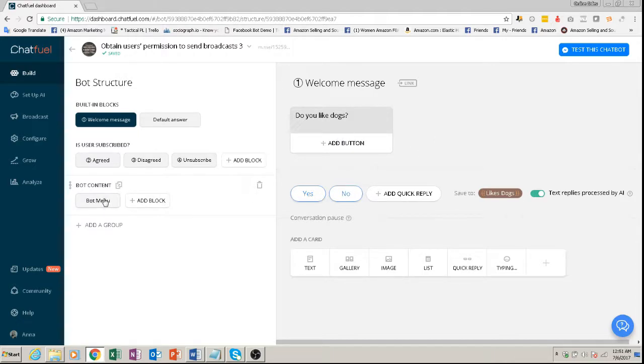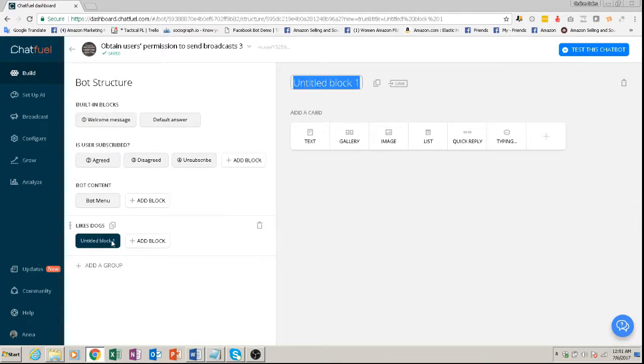So what we're going to do now is create two blocks. We're going to add a group here, and we're going to call it likes dogs. You don't have to create a group. This just keeps it nice and orderly, so we know that this is going to be linked to this. And the blocks that we're going to create are dogs no, and then dogs yes.